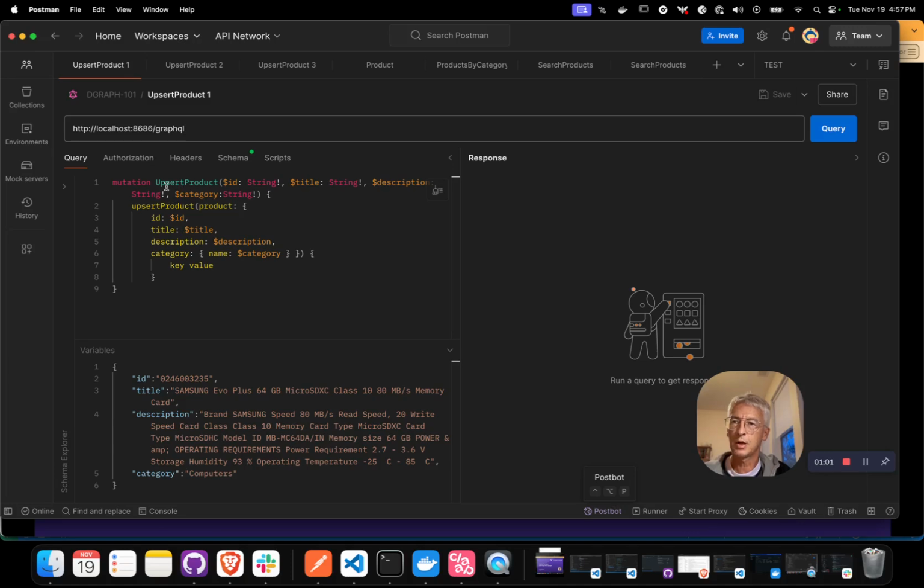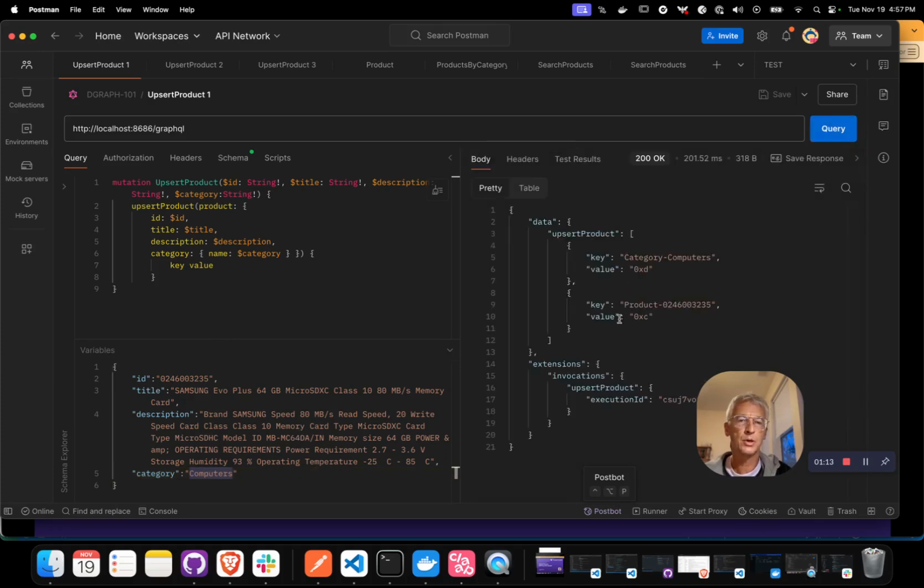So let's create some products with a mutation. I took some examples here. This one is from the category computer. It's a memory card. We can query and see what has been created. We are using Dgraph as a backend, so the code is basically saving the data as a graph. We see that we have created two nodes, one for the product, one for the category.